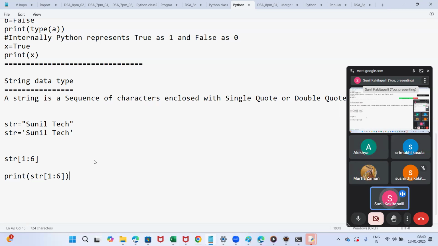No, space also comes, right? See, index 1, index 2, index 3, index 4, and index 5. Yeah, guys, no problem, Arfia. I'm just trying to explain again. So 1 to 6 means we'll get the part from index 1 till index 5, not index 6.